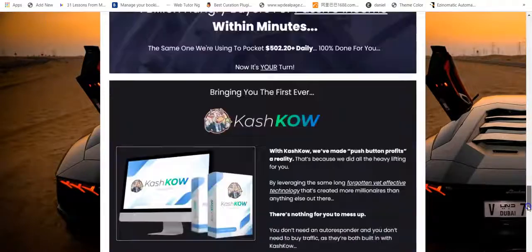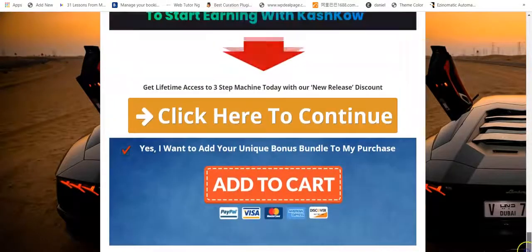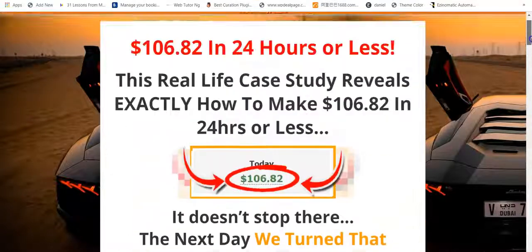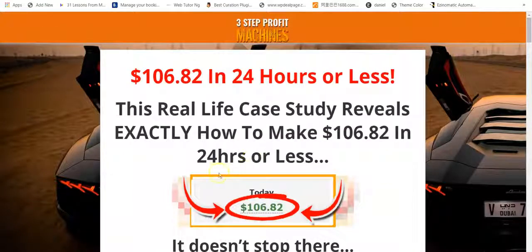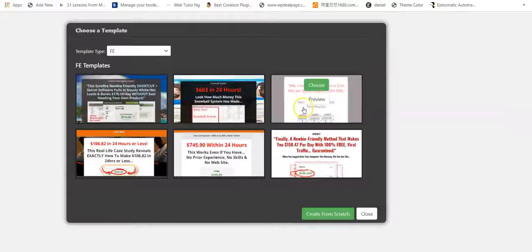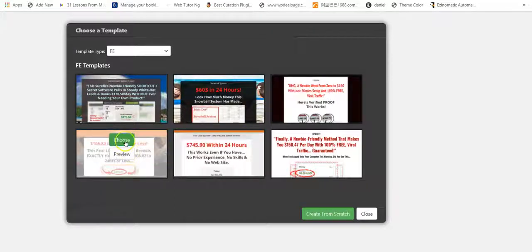So this is one of our tested winning strategy of getting tons and tons of commissions from affiliate promotion, and this works like crazy. So now once you preview any of the templates you want to use, then you can select it and go ahead to start creating your site. So I'm going to click on the choose button.